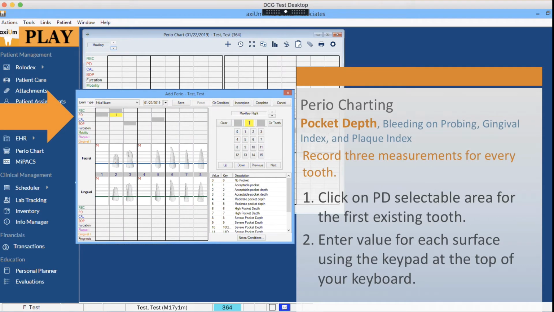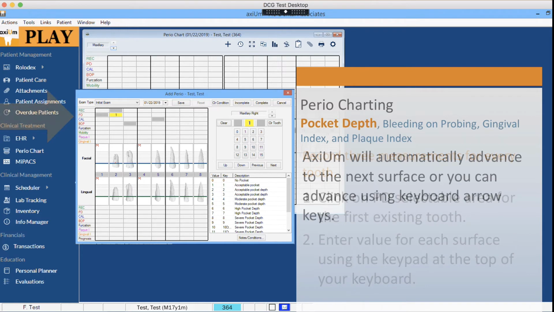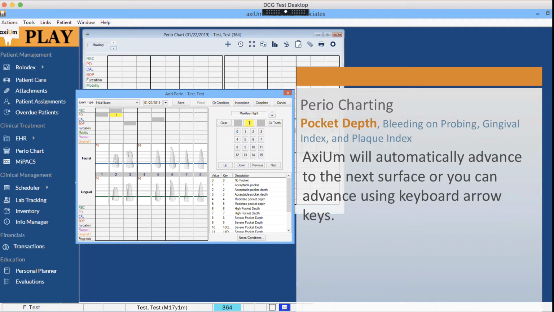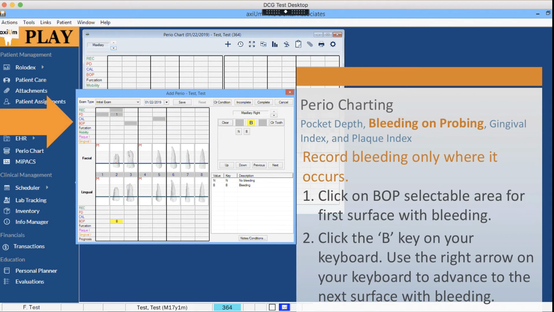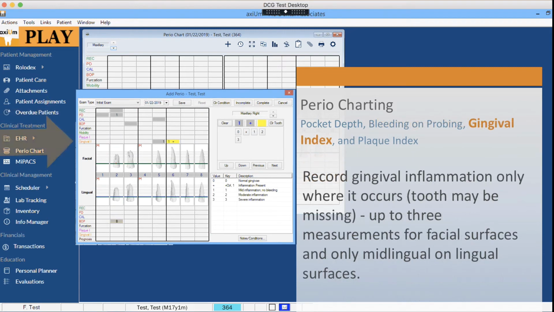For pocket depth, click on the PD selectable area for the first existing tooth. Enter value for each surface using the keypad at the top of your keyboard. axiUm will automatically advance to the next surface, or you can advance using your keyboard arrow keys. When recording bleeding on probing, record bleeding only where it occurs. Click on the BOP selectable area for the first surface with bleeding. Click the B key on your keyboard. Use the right arrow key to move forward.